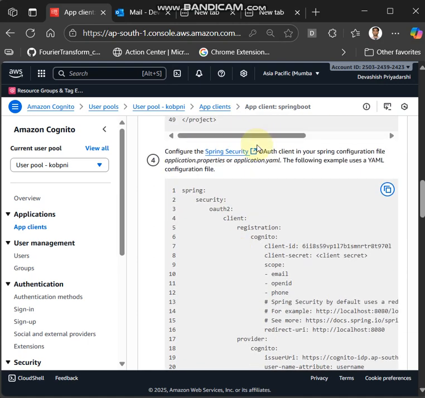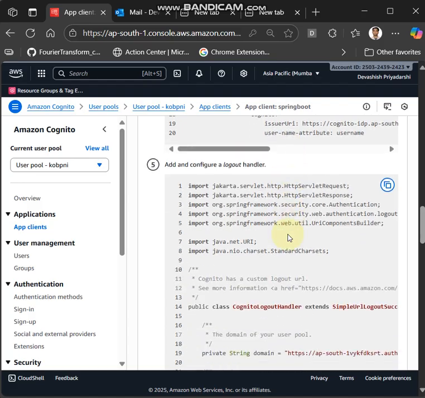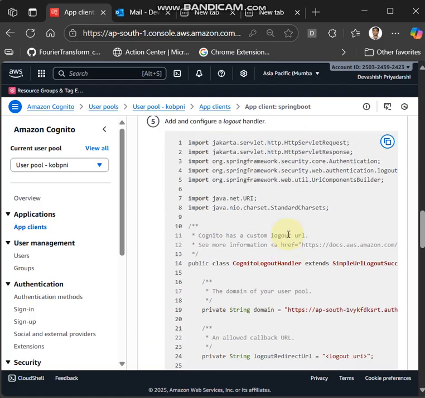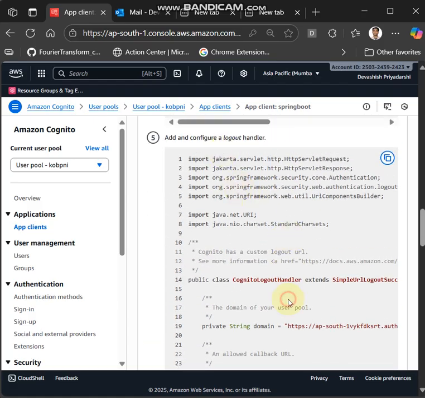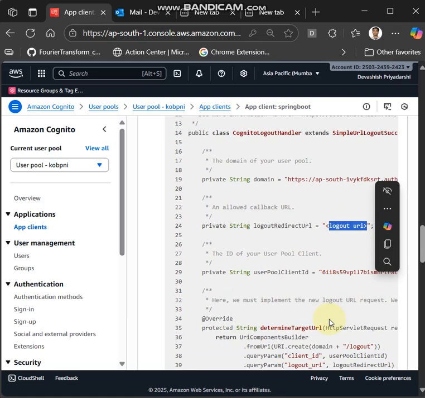this is the application.yml. If you are using application.properties, you need to convert it into properties file format. I am using this same application.yml format only. So we'll use this later. First, explore the other classes. This is the logout handler. It does not provide a logout URI. Only this part you have to change. Other things you can keep as it is.